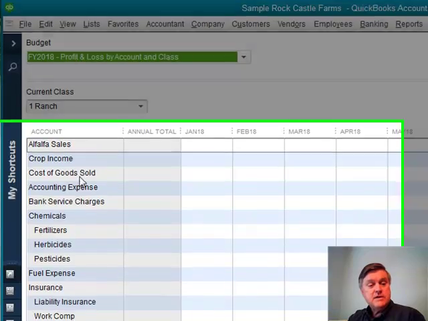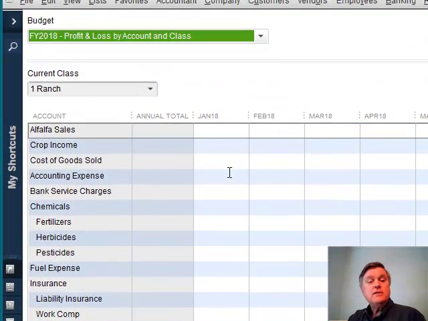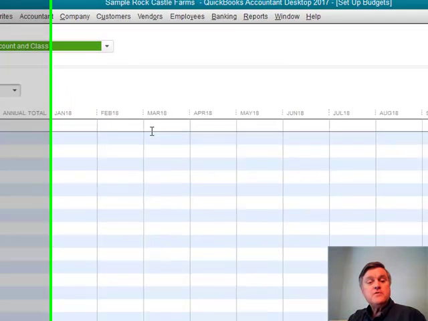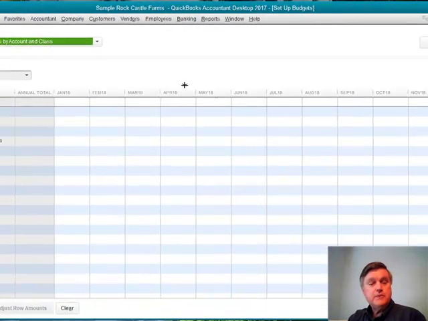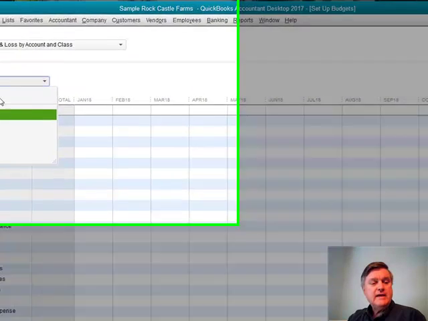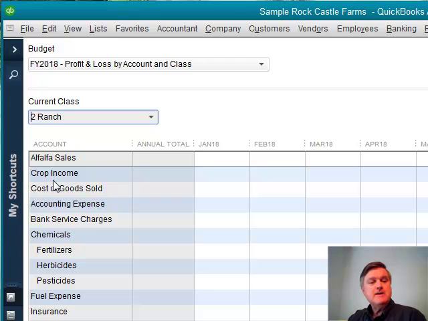So we have our accounts along the left side here in this column, and then we have the columns for each month of the year. We have 12 here because we're on a calendar year, so we're going from January to December. Here's where I'll decide what class it is that we're creating the budget for. So I could pick the number 2 ranch. In our sample file here for agriculture, we have 3 different locations, and we've labeled those as 1 ranch, 2 ranch, and 3 ranch.